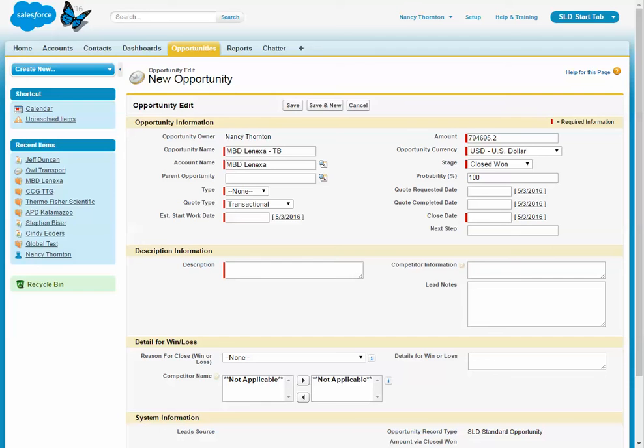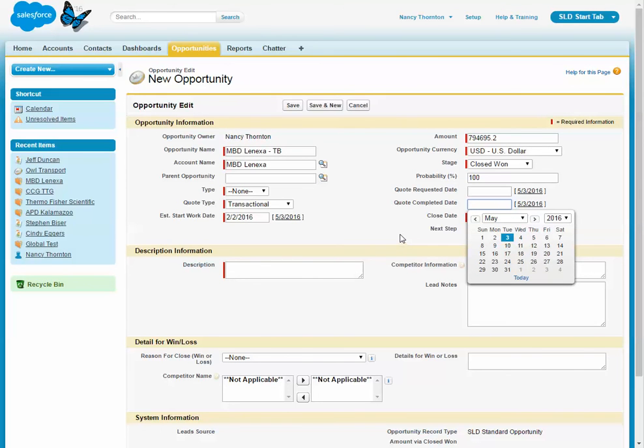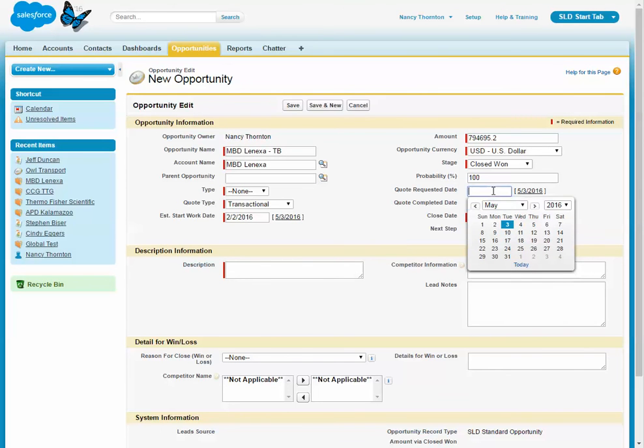The estimated start work date, February 2nd. What else is required? The close date is required. Again, very standard here. It's all the same format as the account and the contacts. Anything that has got that solid red bar to the left of it is a requirement. Click in the field, you'll be able to get a conventional calendar layout if that's something that you prefer.